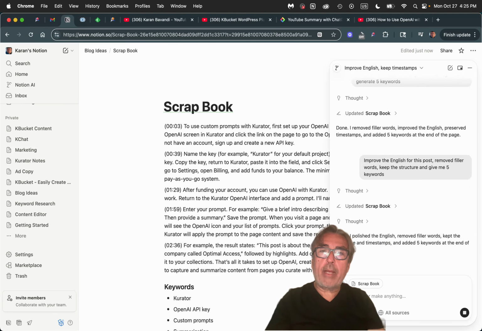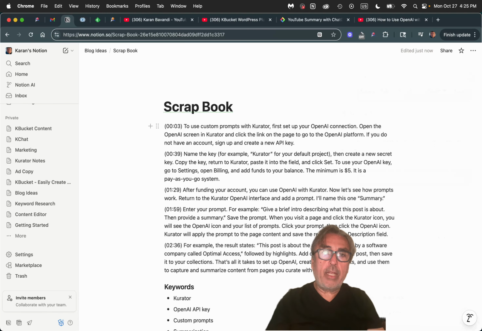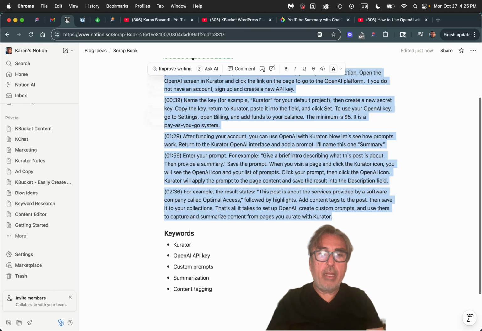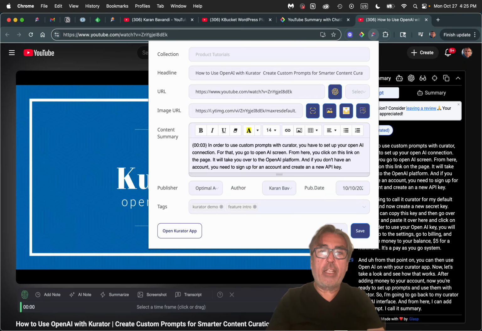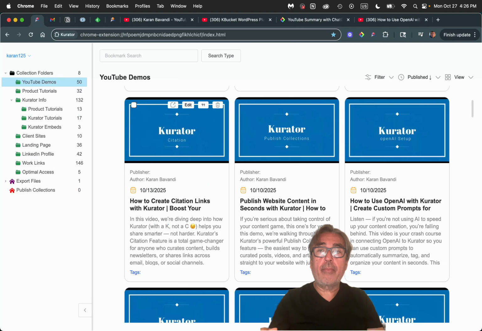Notion will then use my prompt to generate the new text. I can now simply copy this from here. Control C, you can see my suggested prompts down below. Go over, again, activate the Kurator pop-up, remove this, and paste this in there. I've added my content tags for this post, and now save it. This is an alternative method.